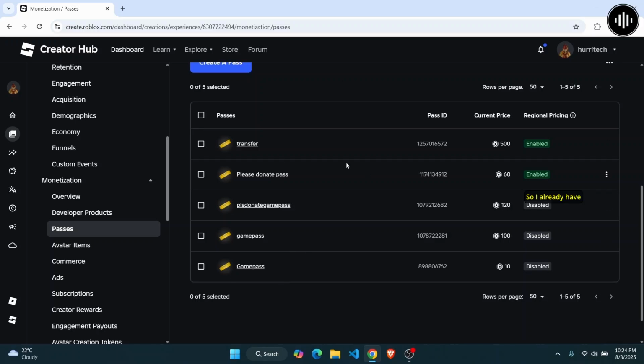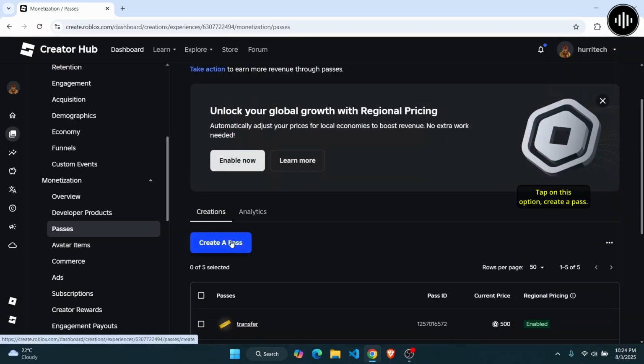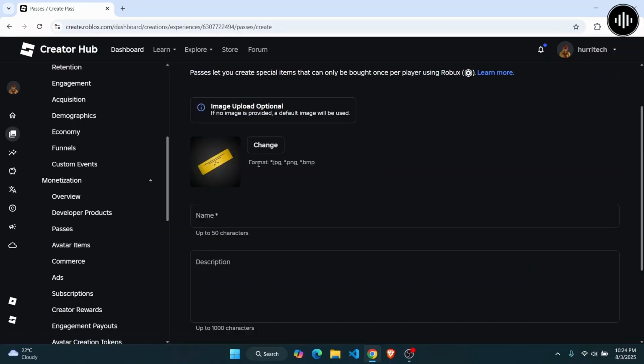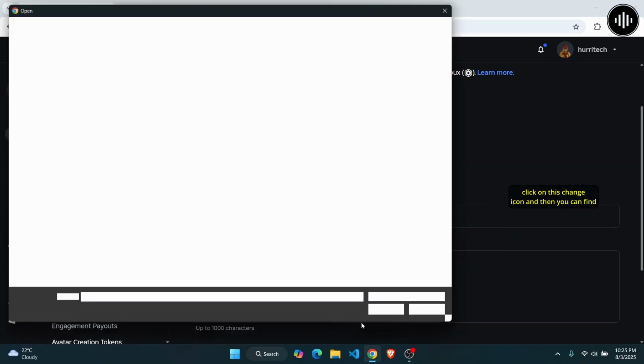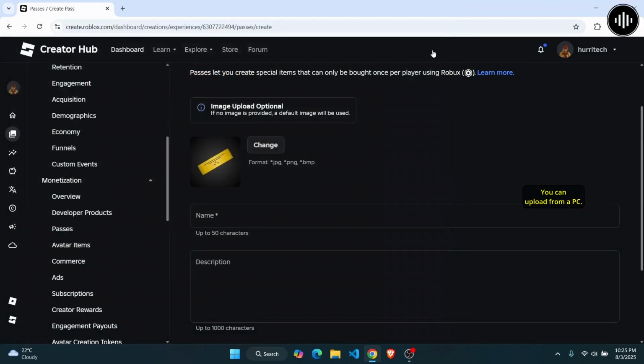So I already have different game passes right here. So what I'm going to do is create a new pass. Tap on this option, create a pass. So if you want to change the icon, you can just click on this change icon, and then you can find different options from here. You can upload from your PC.